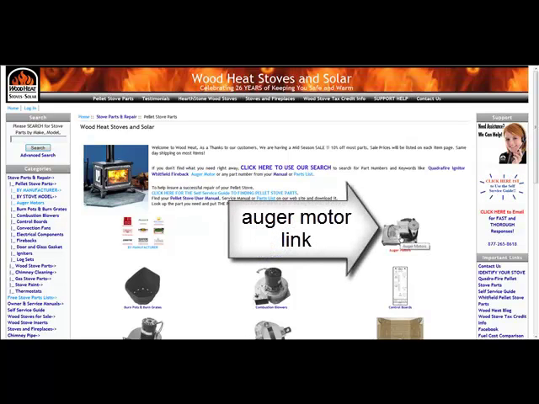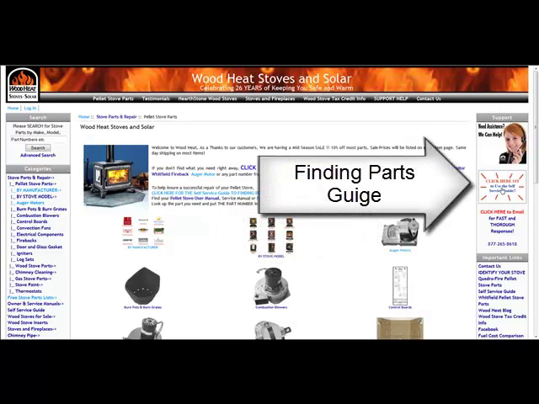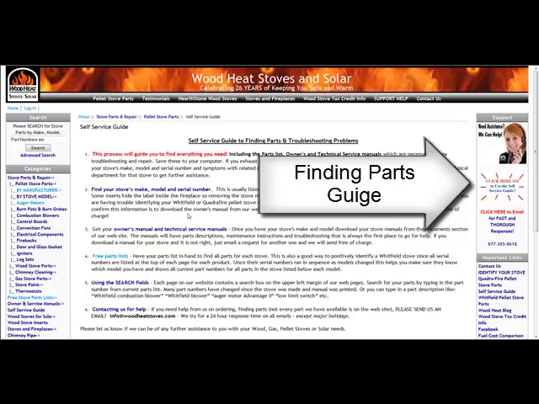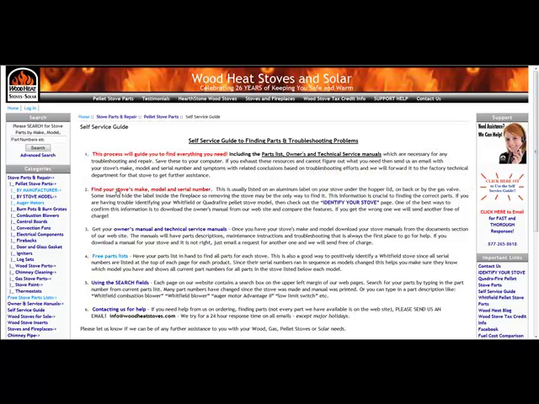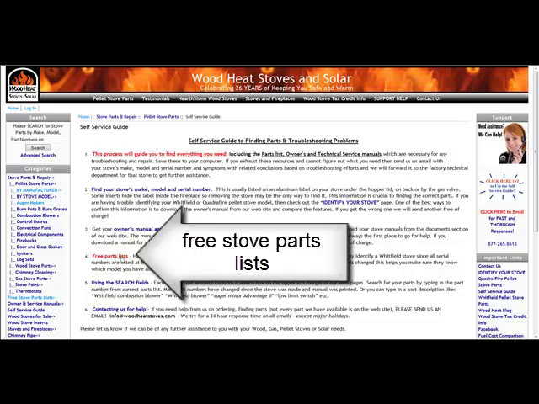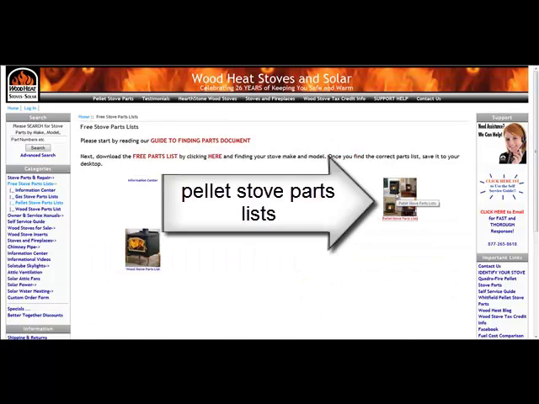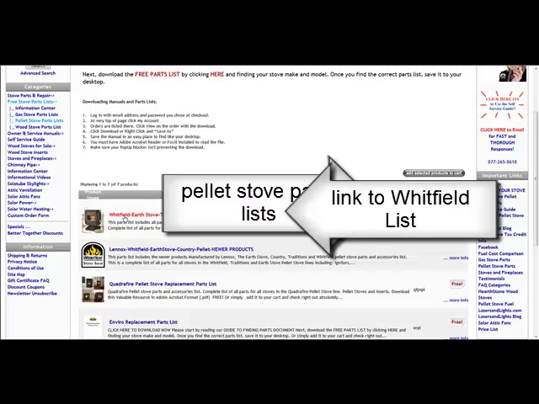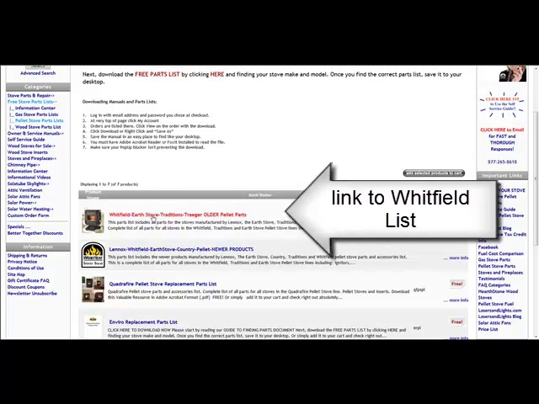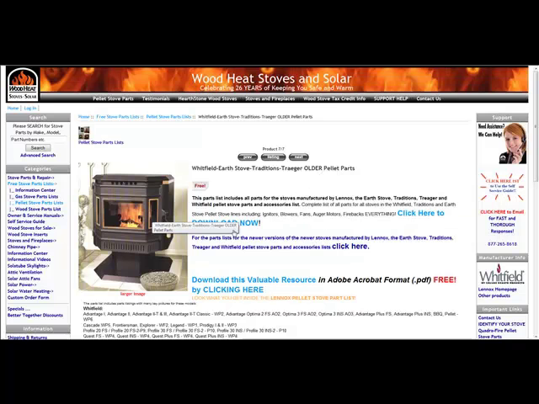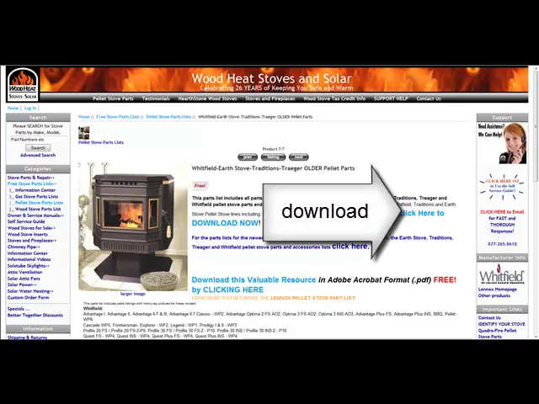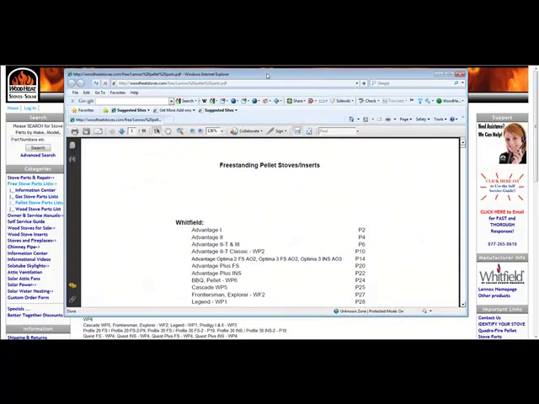So I can click on this link here and I'll probably find it, but just to make absolutely sure you have the right part number, first we'll click on our self-service guide. I already know my stove's make and model number, so I'll go directly to the free parts list. And then I'll click on pellet stove parts. Since we have an older Whitfield stove, I'll click this link. Brings you to this window. You click the big bold link that says click here to download, which I have already done.